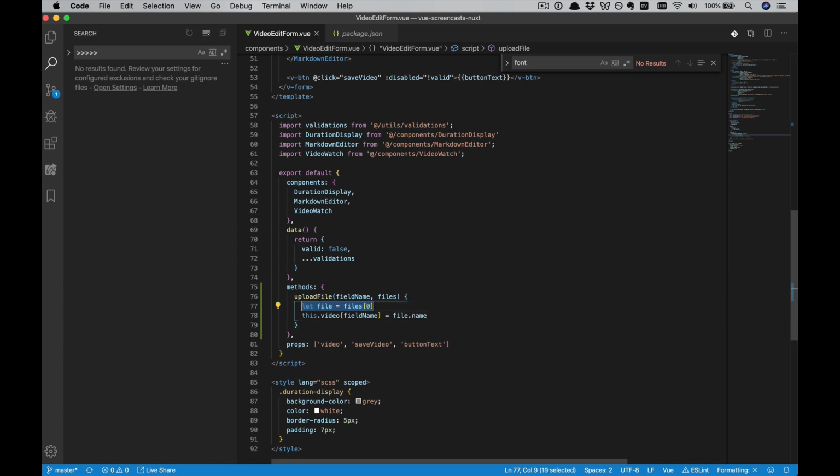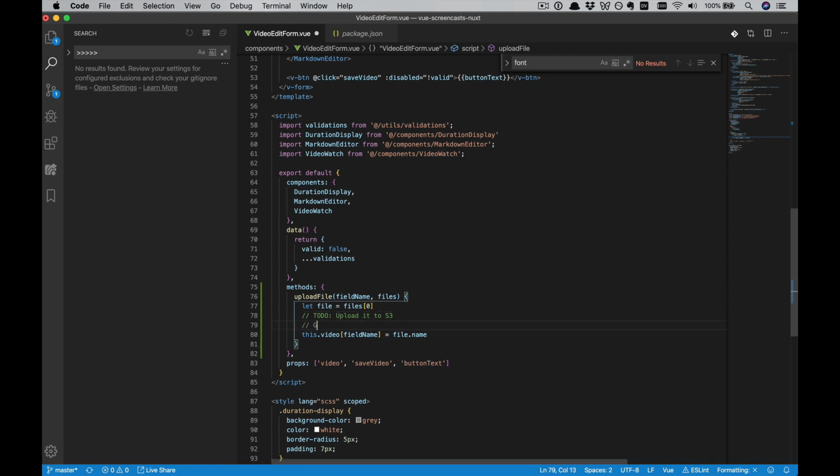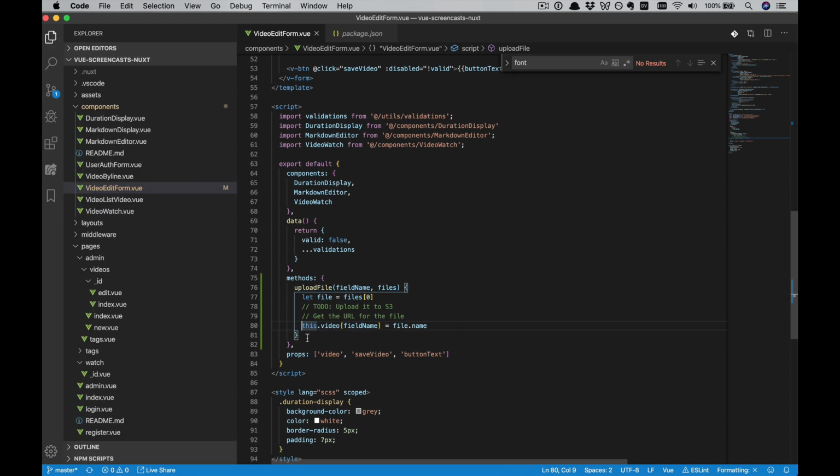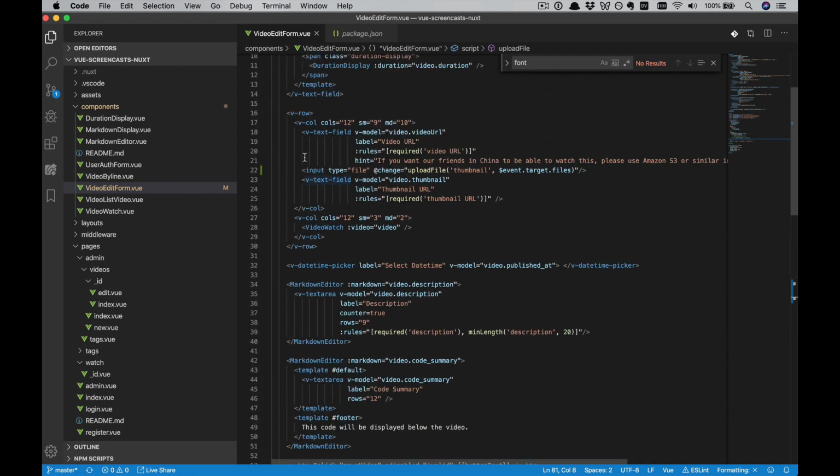That is, we're going to grab the file, then we're going to upload it to S3, and then we're going to get the URL for the file, and then we're going to assign that URL to the video. So written out like this, it does seem pretty simple, but it will get decently complicated, and we're going to want to do it at least twice.